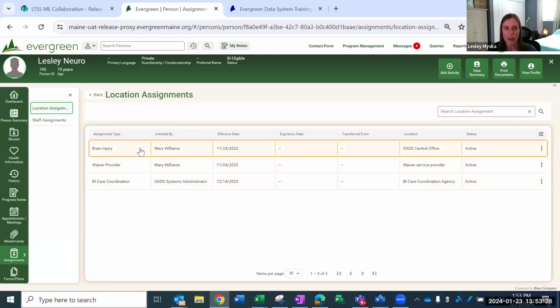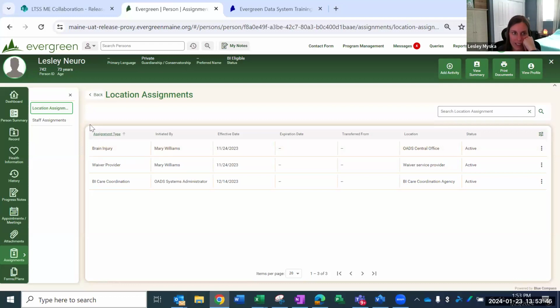And this is where your brain injury location assignment type is. So that's why I couldn't see that person record that I just created, because it didn't automatically apply this assignment type. This needs to be added manually. So I'll remedy the fact that that happened so that you guys can navigate into the person record and finish what you need to do as the case coordinator role.